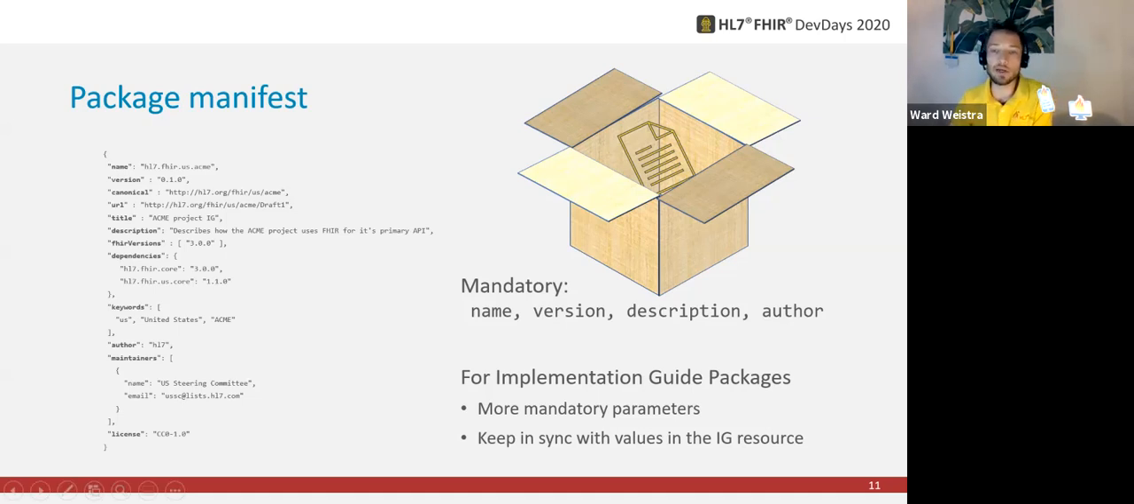But if you're making implementation guide packages, which basically means I want to make a package that other people can build other implementation guides on top of with the IG publisher, then there are some more mandatory parameters in there. You need to make sure that they stay in sync with what's in your IG resource. Many of these values you'll see here, like the title and the canonical, and the maintainers, will be synced with your IG resource values. The IG publisher also does this for you. So that's the package manifest.